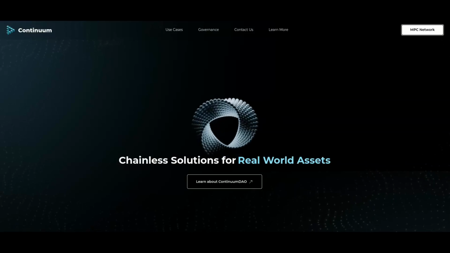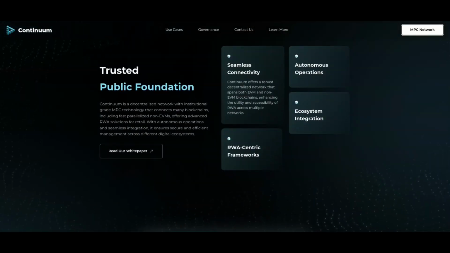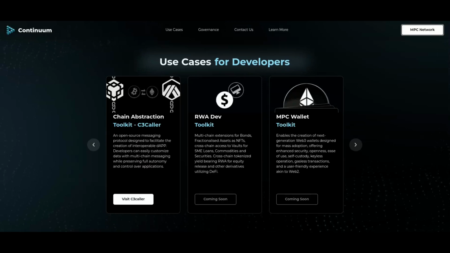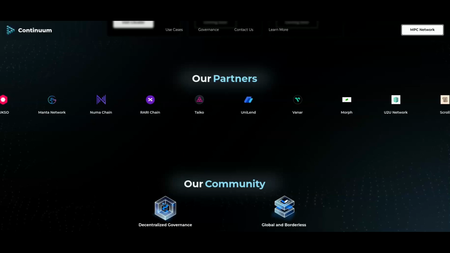Continuum is a DAO focused on interoperable solutions for real-world assets on many blockchains. We believe in open source code, trustless solutions and on-chain governance. We maintain a cross-chain messaging system called C3 Caller and have many blockchain partners.